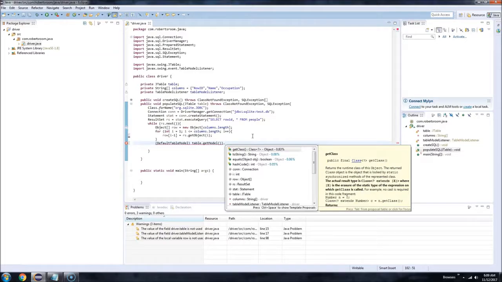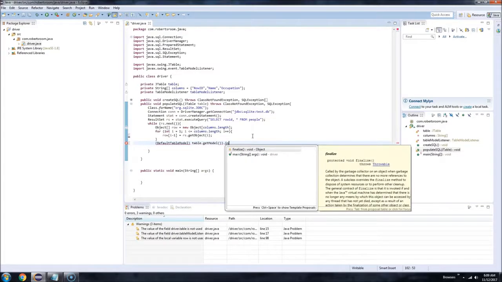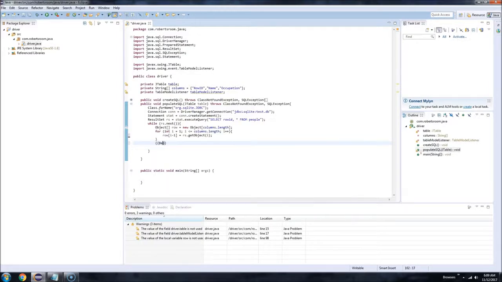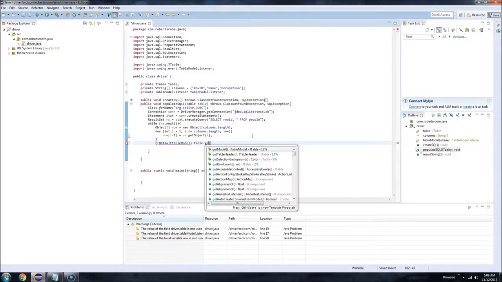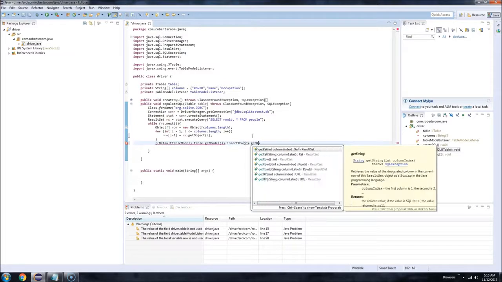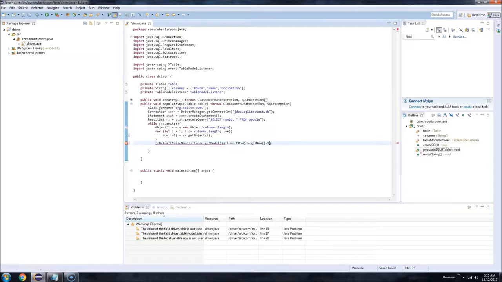and then we need to go ahead and insert row, which I may have typed that wrong. Let's see, default table model, and we are using the table.getModel, and then we are going to insertRow rs, or our result set, dot getRow minus 1.